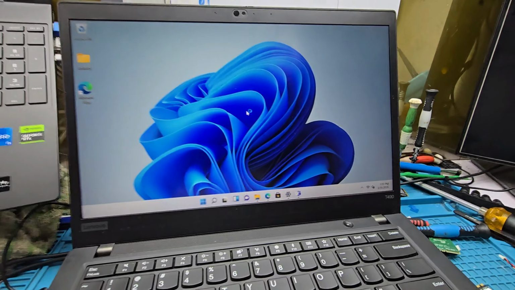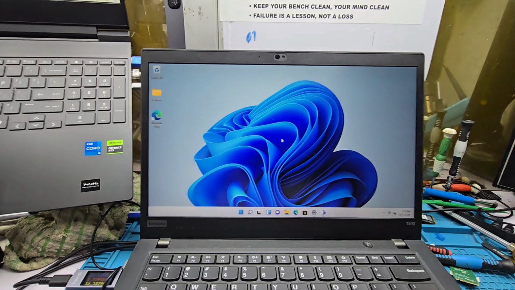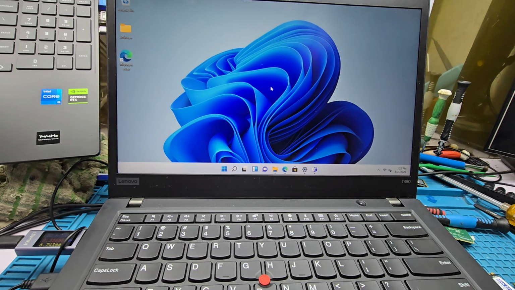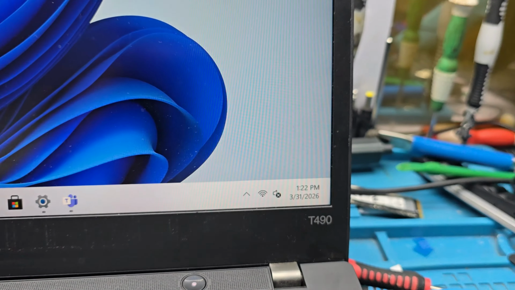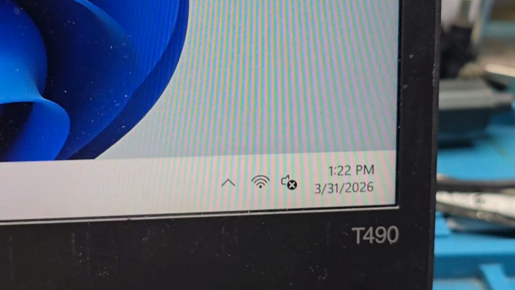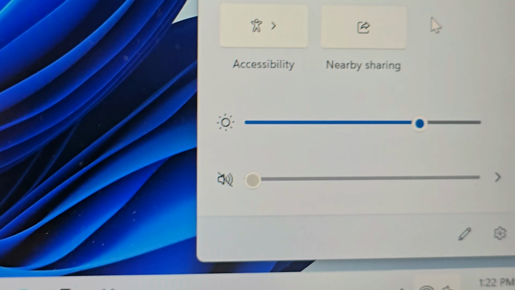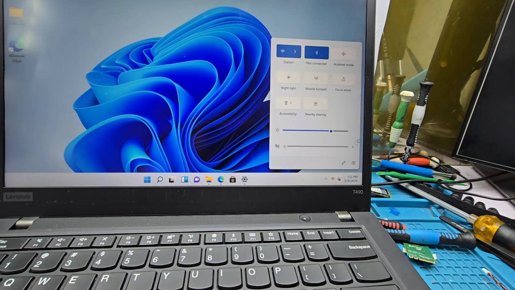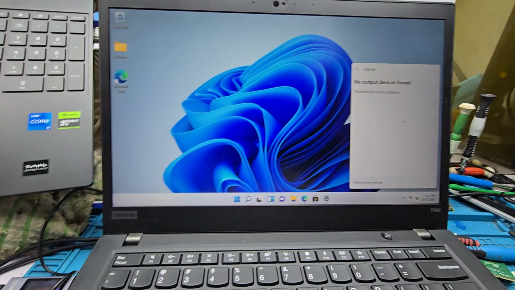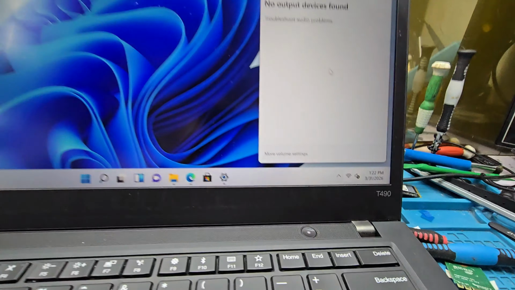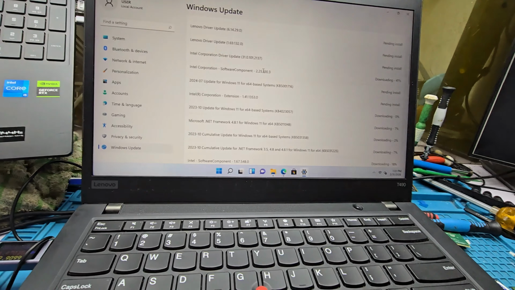Now, I'm making this video to help you understand how to troubleshoot issues related to sound. If you're having such a sign, if we try clicking on it, it's running on Windows 11, so here there is no output device. This is a Lenovo T490, and what you should do in this case, number one, is usually come for an update.